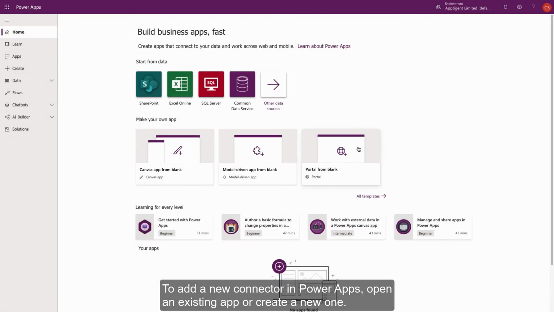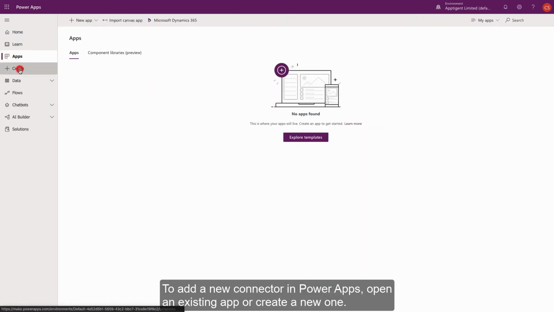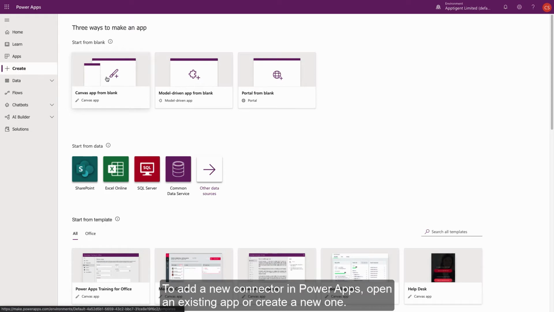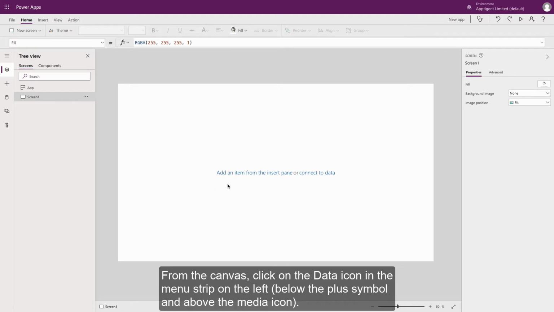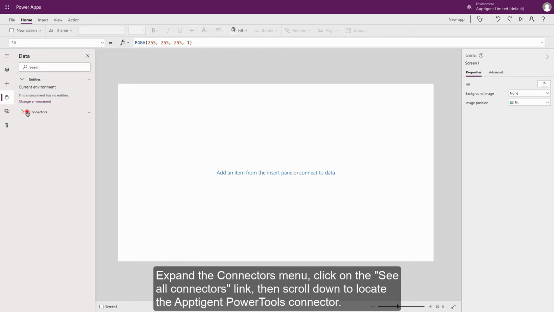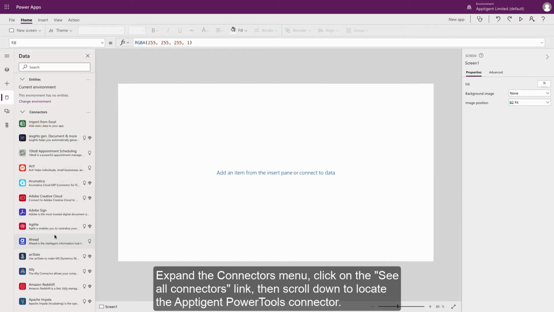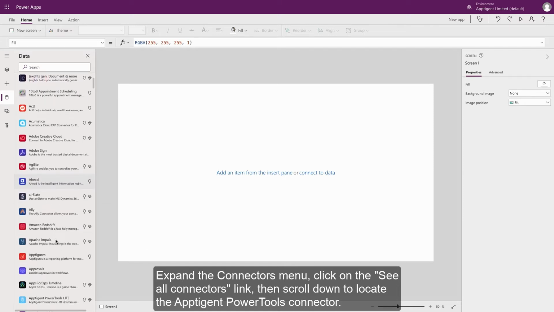To add a new connector in Power Apps, open an existing app or create a new one. From the canvas, click on the data icon in the menu strip on the left, below the plus symbol and above the media icon. Expand the Connectors menu, click on the See All Connectors link, then scroll down to locate the Actigent PowerTools connector.